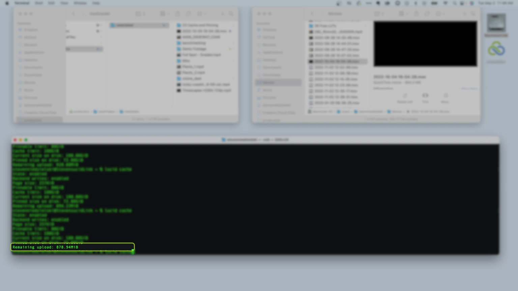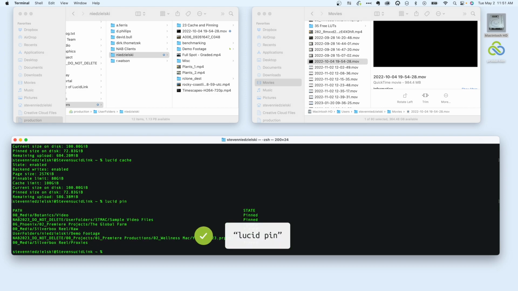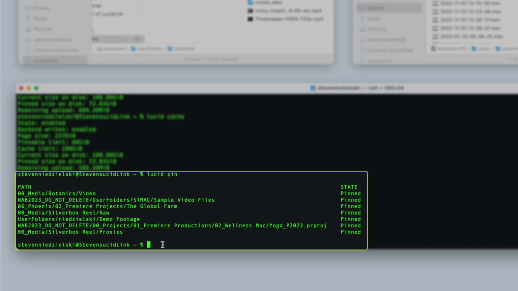The Lucid Cache command shows how much data you have pinned, but do you ever wonder which items you've got pinned? Lucid Pin will return a list of any pinned items, or items that are in the process of pinning. This can be very helpful to locate the items you no longer want to have pinned.